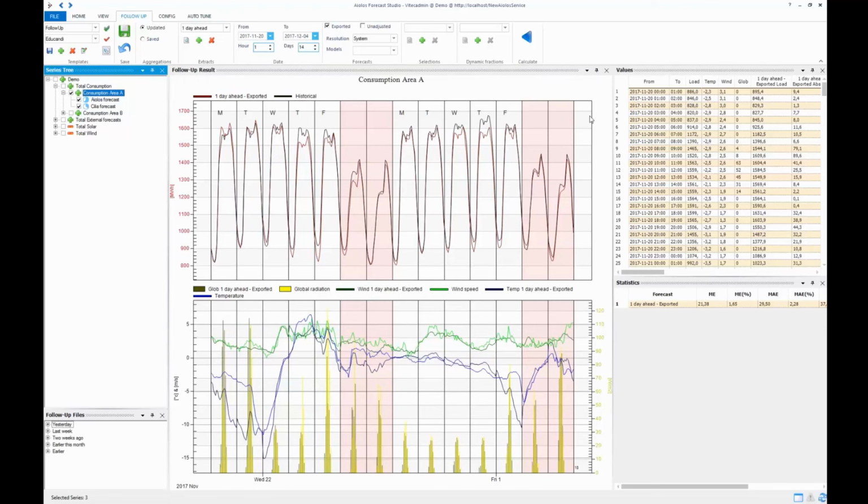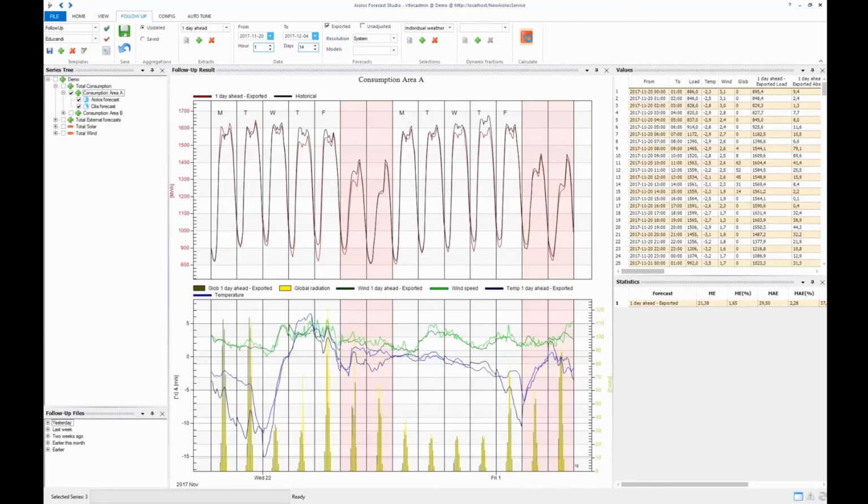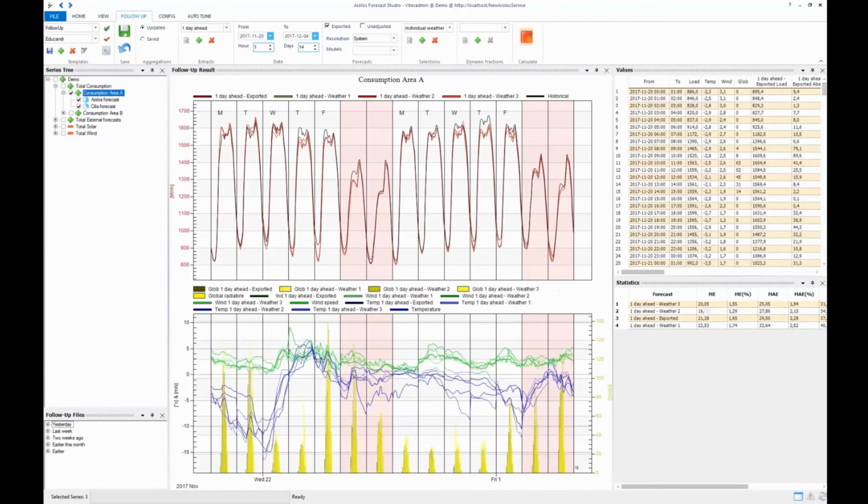Then for the weather, as we said, when you compare weather together, you're in the selections. So here you can have different selection collections. I have two, one individual weather and one optimal weights. If you choose the individual weather and run it, you can see that we have the exported, the one that's been combined by the three different ones. And then we have weather 1, 2, and 3, and you can see them all also in the statistics.